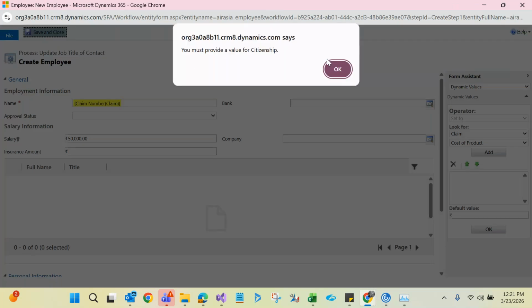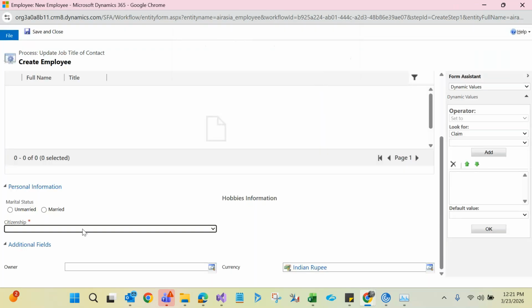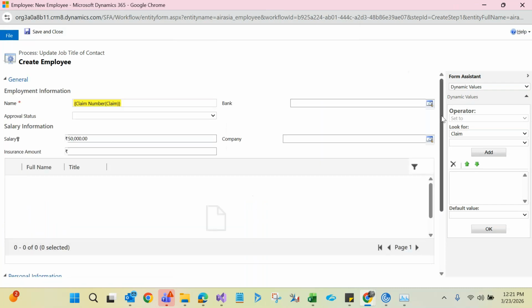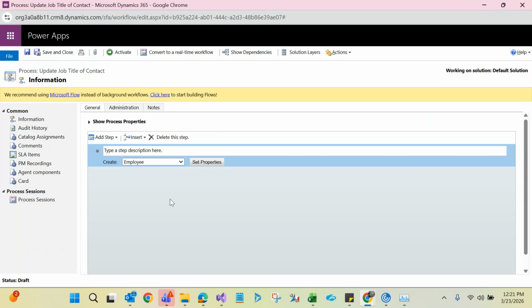You must provide a value for citizenship. Okay, where do we have citizenship? So let's keep it as Indian citizen. So now I am going to create an employee entity using system workflow. Okay, click on save and close. Now the create step is added.